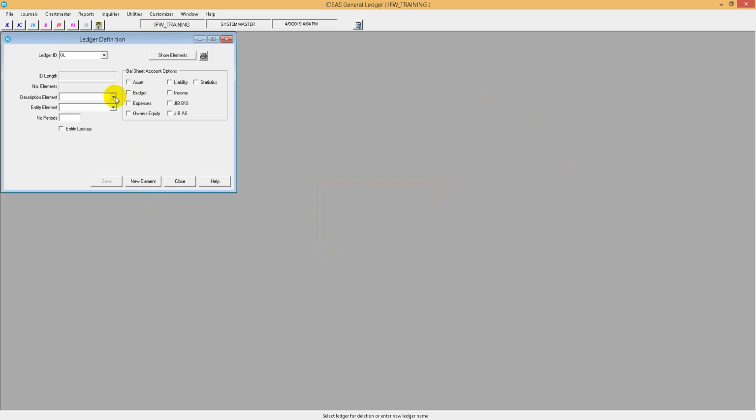So what we'll do next is select the account as the description element. And for accounting ledgers, that's usually the case. And then the entity element, it's usually the entity. And then for periods, we'll have 13. This usually needs to be checked, basically so that the journal line items entities matches the header for that journal.